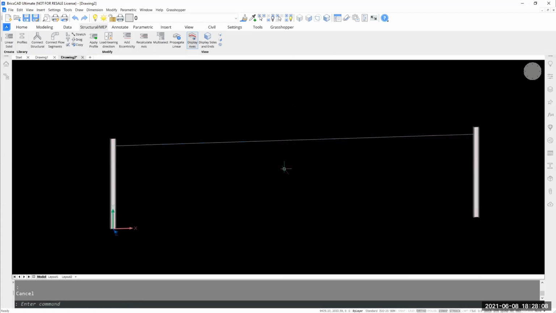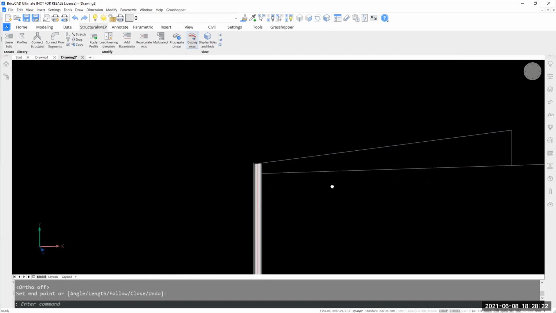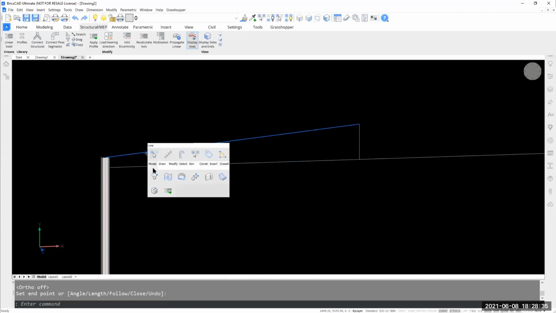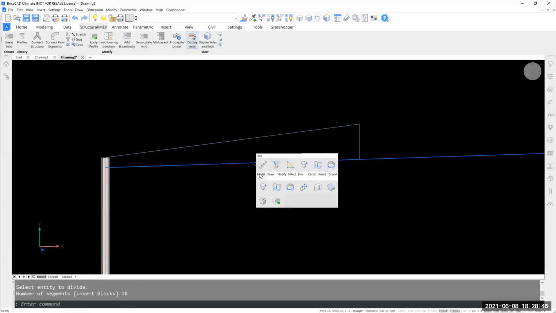We're going to draw another line from the midpoint of that line and go up 1400 and then come down to the top of the column again. So we have something that looks a bit like a triangle. To be able to draw the members of the truss, we can use the divide command to divide that up. And we'll divide that top line into 10 segments, and the bottom line into 20.